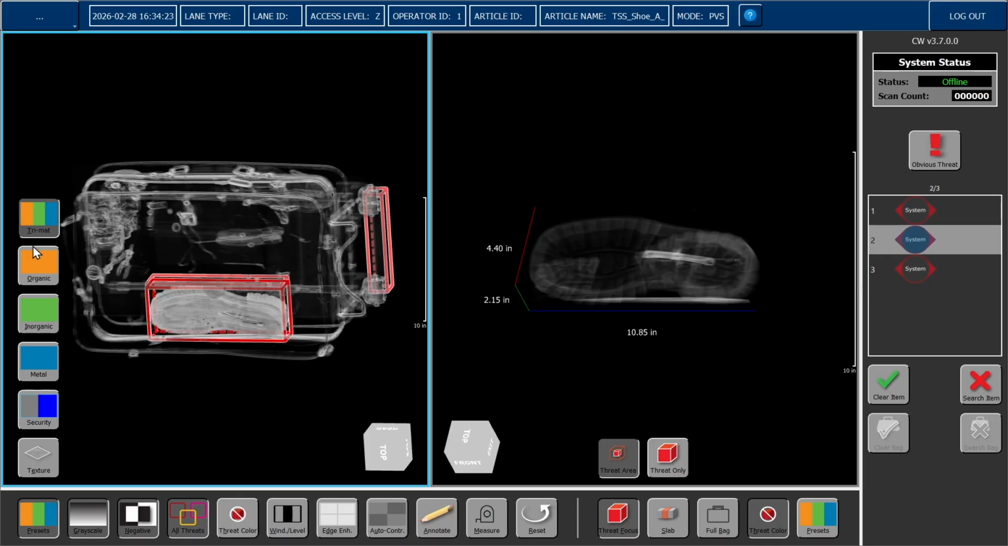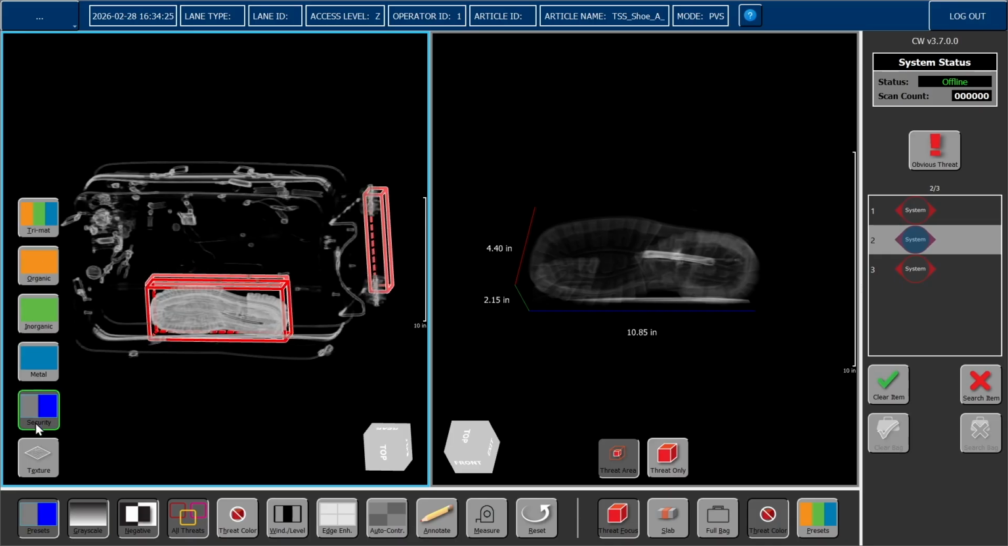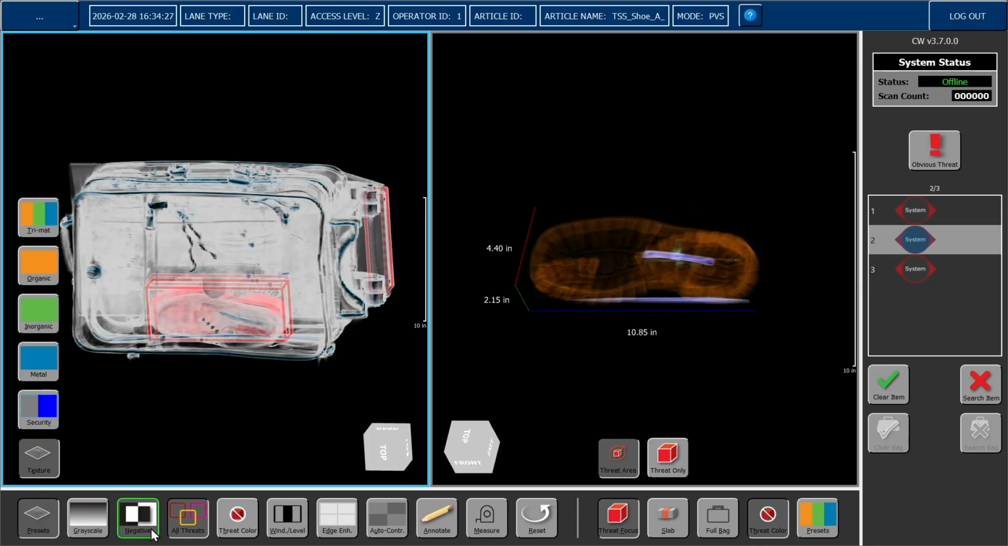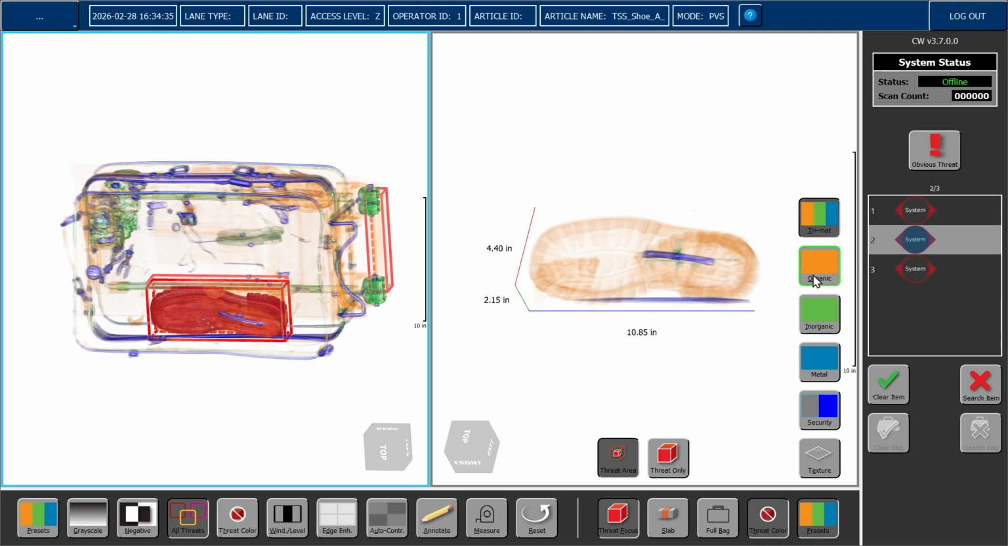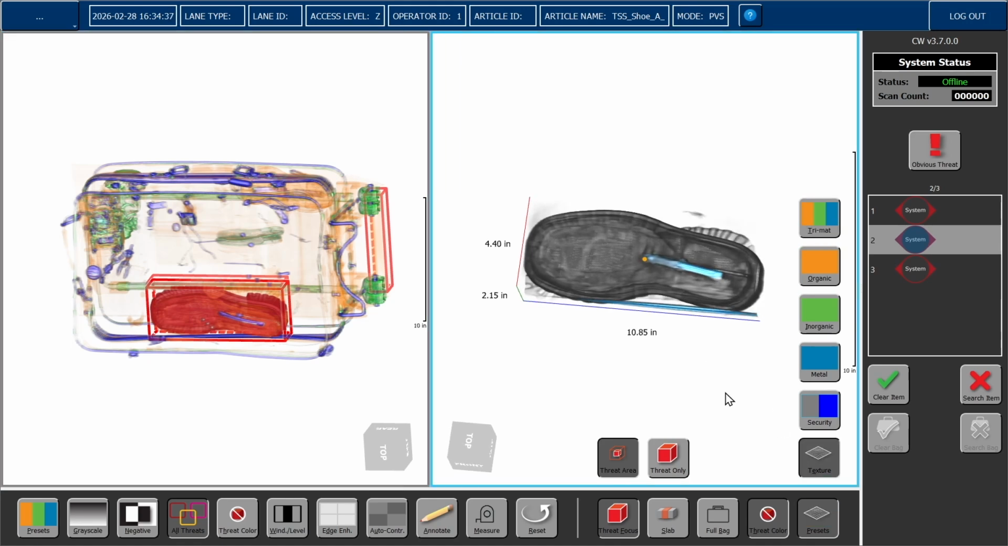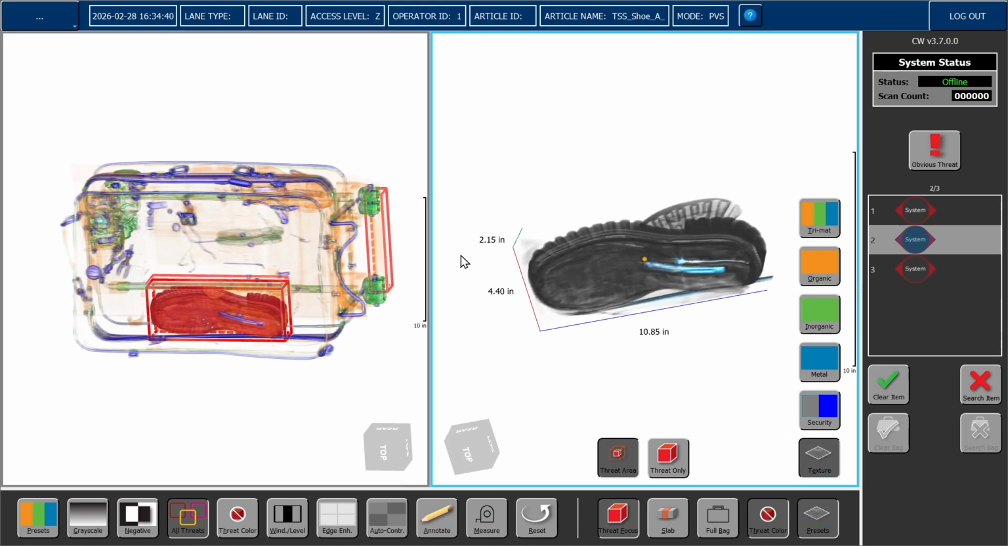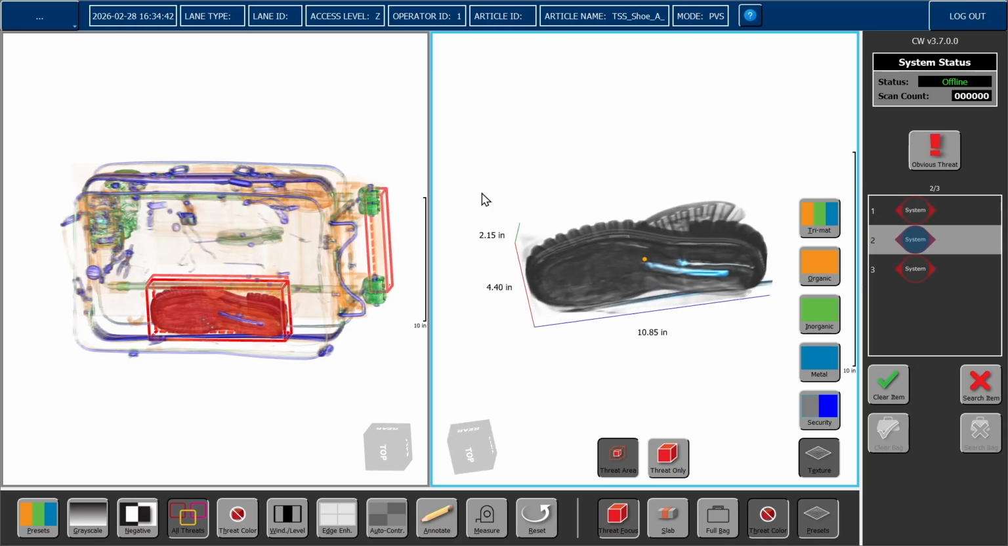Grayscale and Negative are applied simultaneously to both the left pane full bag image rendering and the right pane threat rendering, while Presets apply only to the left pane. If different viewing modes are required between the left and right panes, a separate Presets button located at the bottom of the right pane may be used to independently select a viewing mode for the right pane.